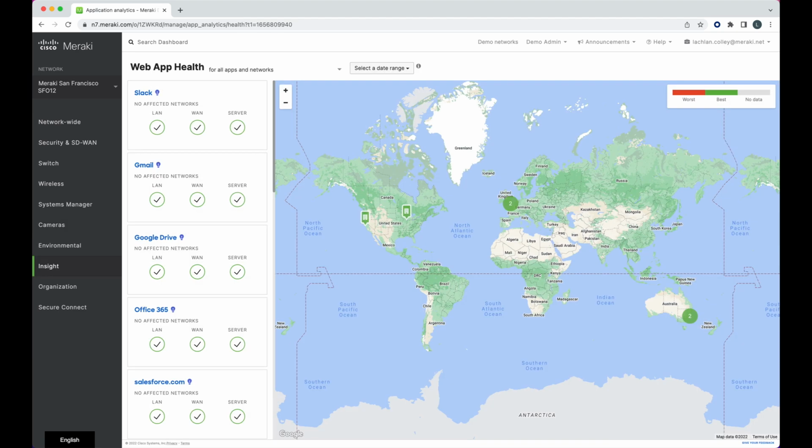Here's a quick summary. And that's it. That's a quick summary of Meraki Insight, what it can do, and how it can help you.